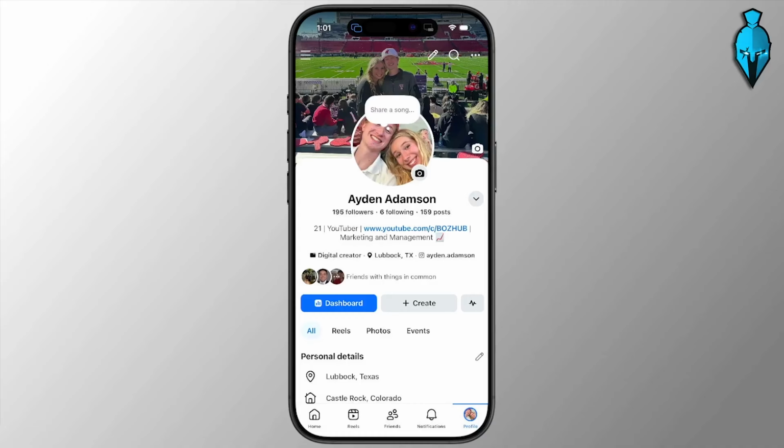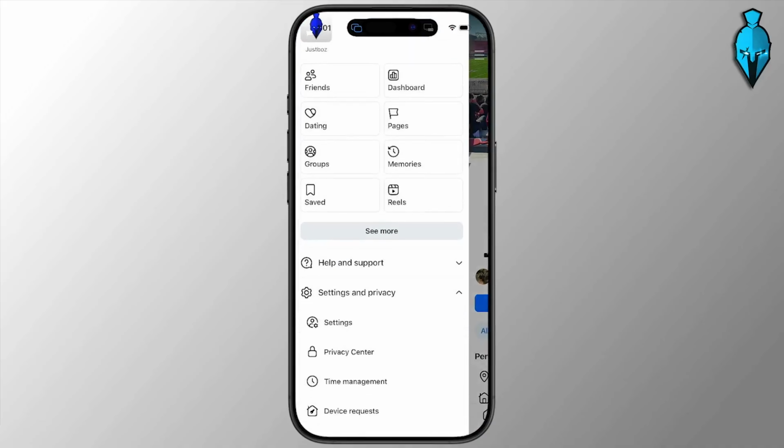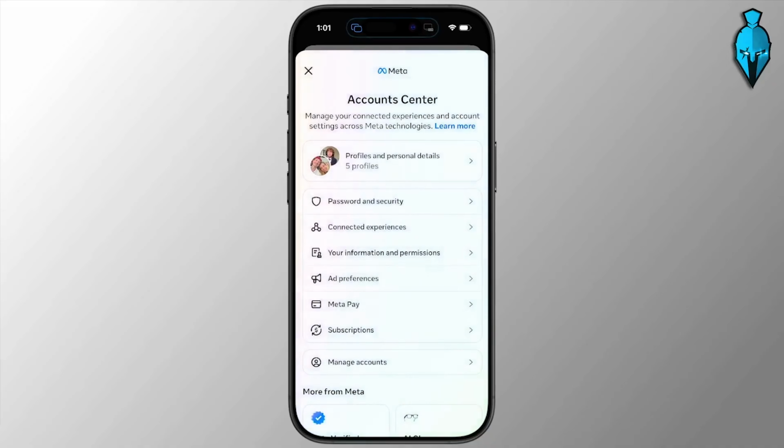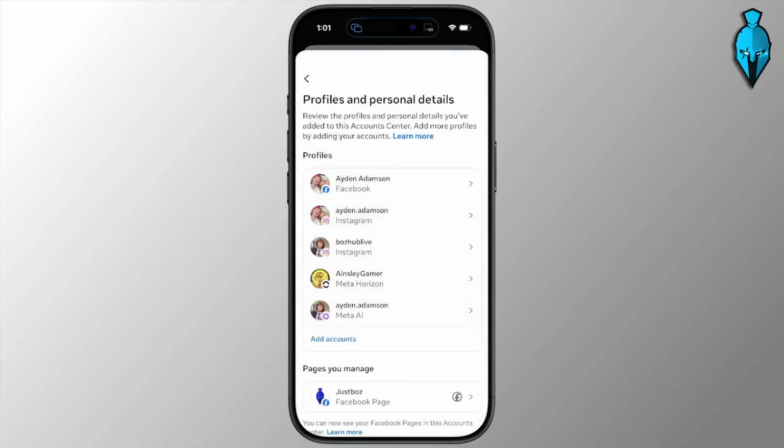Begin by opening up the Facebook app and tapping that menu icon near the top of the screen, and you need to go down, select settings and privacy, and open up your settings. From here, what you need to do is open up your account center and then tap on profiles and personal details up at the very top.